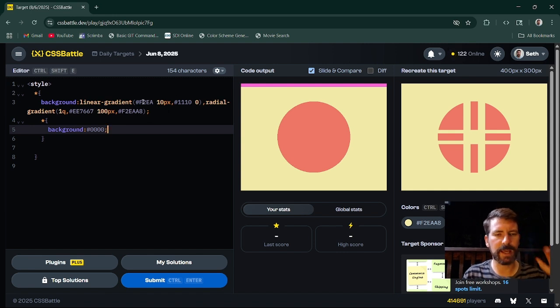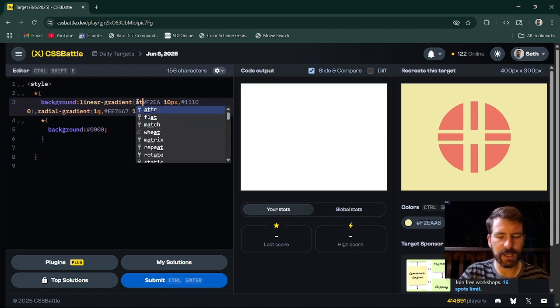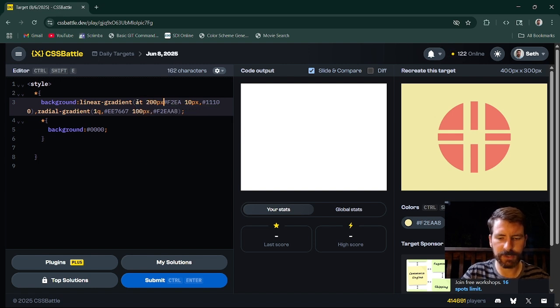Okay, so demonstrating that, what we're actually going to do with this, I'm going to start with an at, and let's say 200 pixels, and comma, space, no. How do we do it on a linear gradient? How do we do the start? Do I just have to do position? Because for a radial gradient, I could do 1q at, and then do those things. But here, I'm trying to remember the syntax.